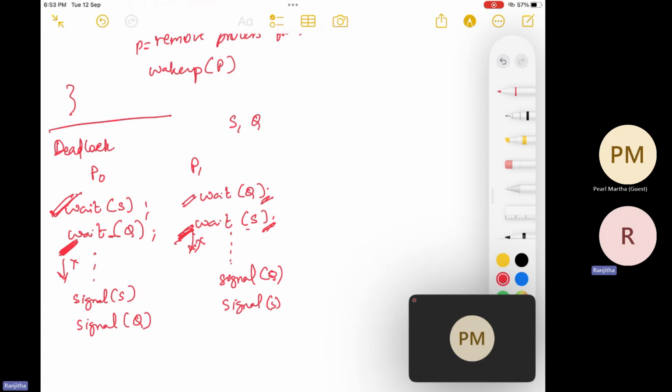Another issue with this is starvation. There is a possibility that one of the processes can just get queued up in that semaphore's list, and it doesn't get the wake up call at all. If that happens, then it's like indefinite blocking and the process will never be able to enter into the critical section. So that scenario is called starvation.